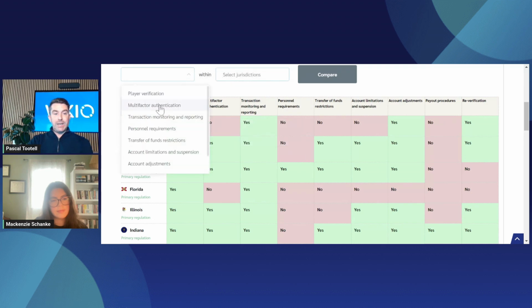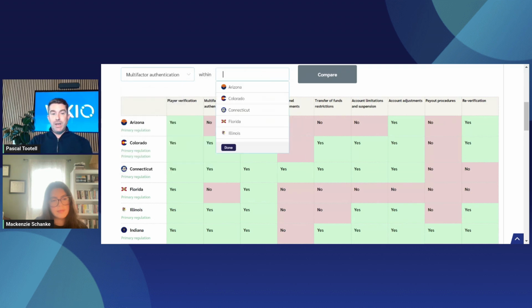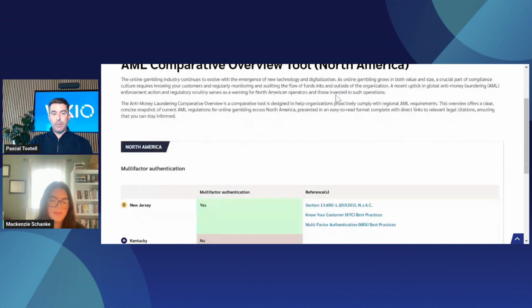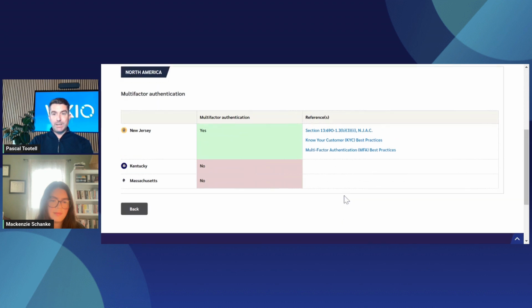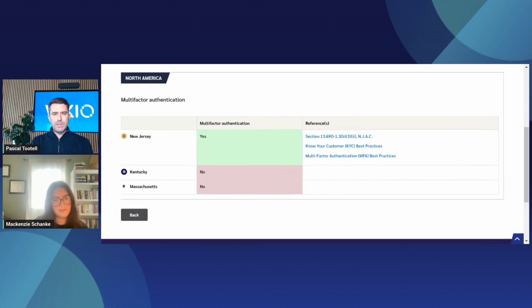So again, if I click into multi-factor authentication here and click on a few markets that we want to consider here, so Kentucky, Massachusetts, and New Jersey, for example, and I press compare to bring up the three markets in one place. What can you tell us about what we're seeing here, Mackenzie? So immediately what we're seeing here is a mixed approach to regulating AML in North America, and especially in the States, with approaches varying from jurisdiction to jurisdiction, as you can see across these three here.